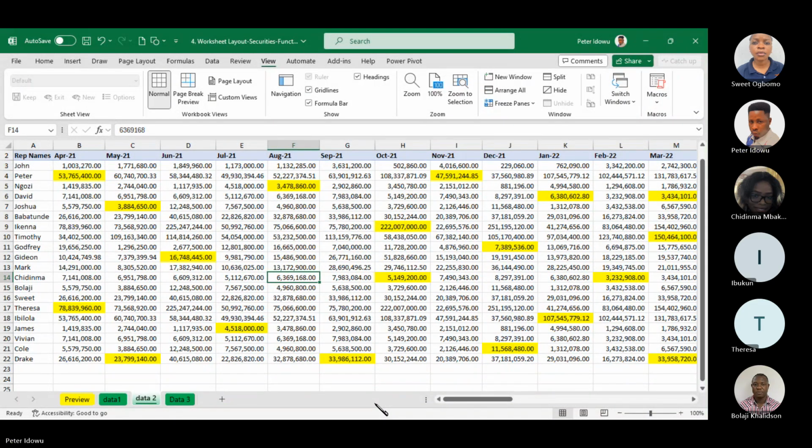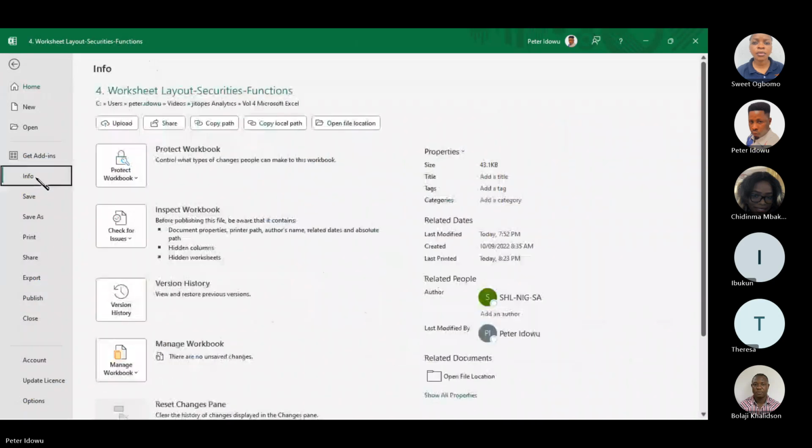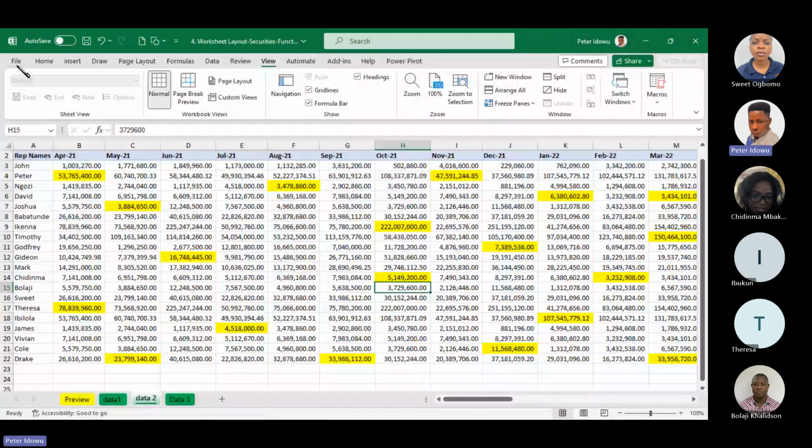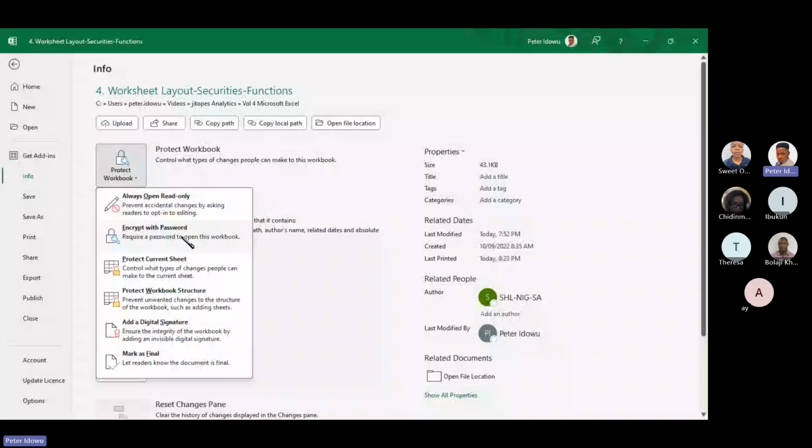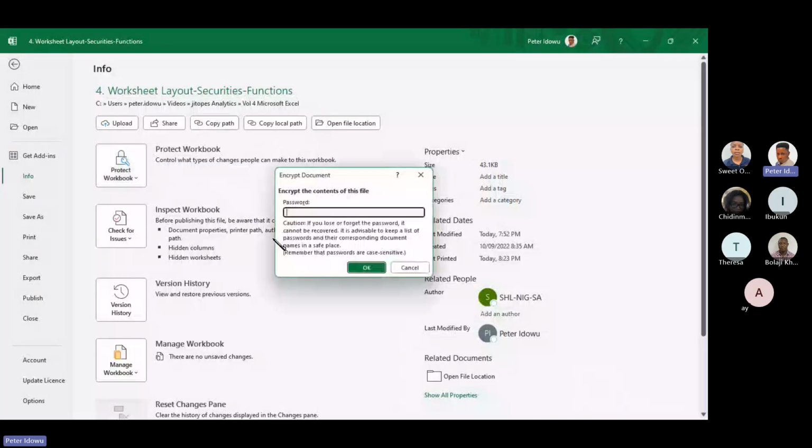How do I do this? Starting with workbook, all I need to do is come to the File ribbon tab, go to Info. I have Protect Workbook here. Come to Encrypt with Password, then you type the password. I'm going to type 1, 2, 3, 4. You can see the caution: if you lose or forget the password, it cannot be recovered. Then I click on OK again. It will tell me to re-enter the password, 1, 2, 3, 4, and I click on OK again.